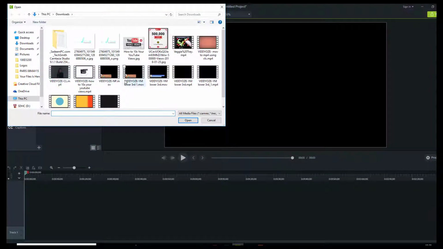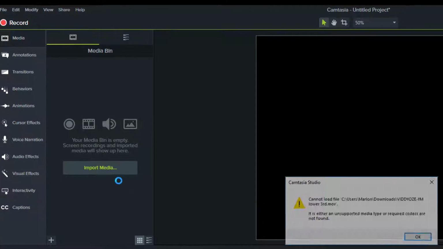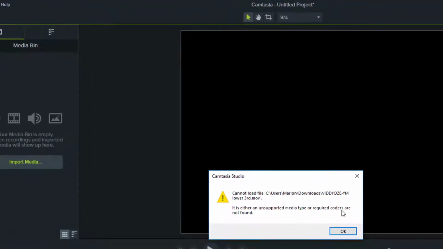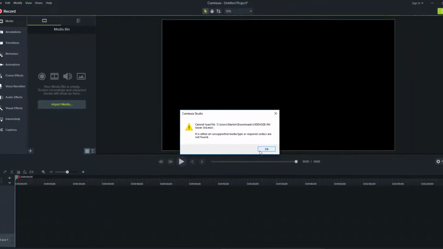So take, for example, this one here. I created this graphic, which is a lower third. And as you can see, the file name is .mov. But as you can see, the codecs are not found. So there's an issue with reading this file, and I'm going to have to convert it into something else, which is going to be MP4.